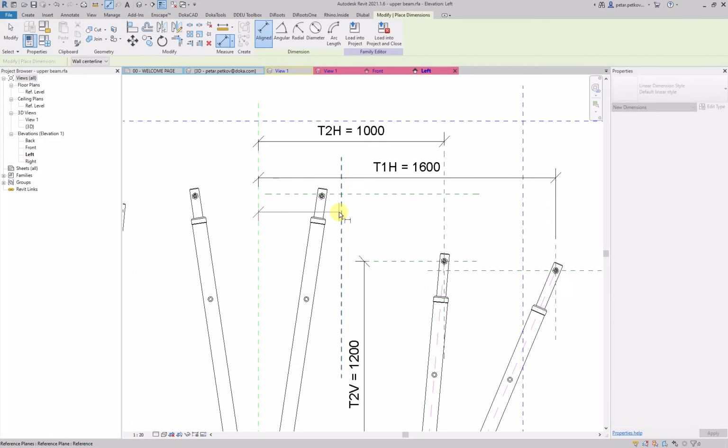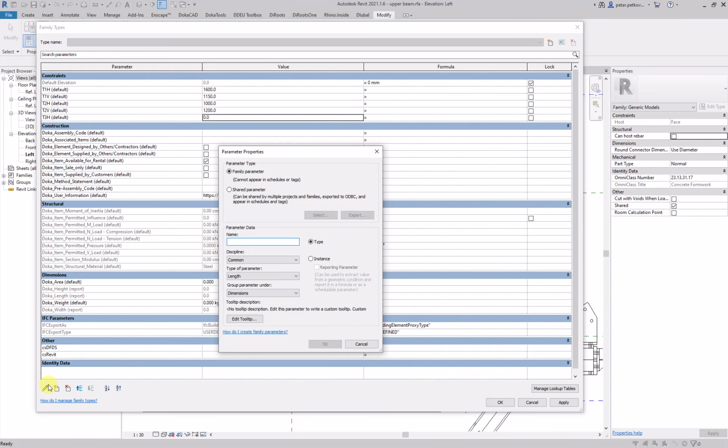and then after that we create parameters to drive these. The parameters should be a T3H instance, and they need to go to constraints. Then T3V, and it also needs to go to constraints.